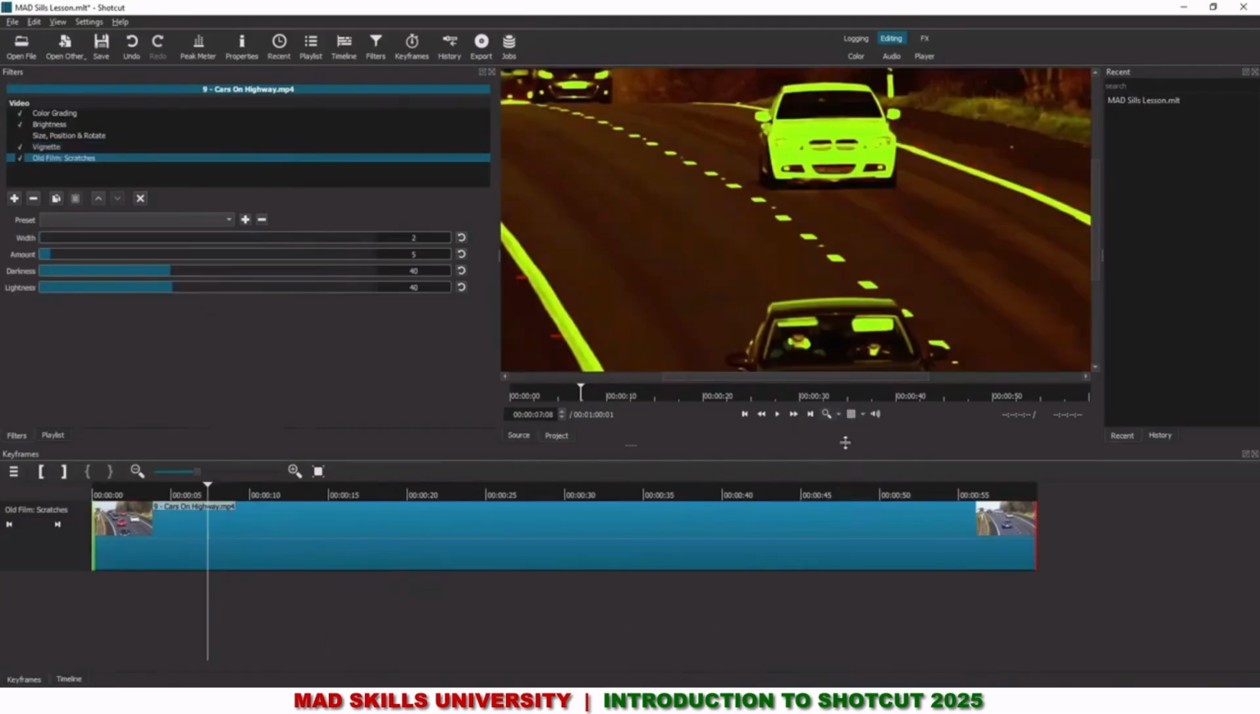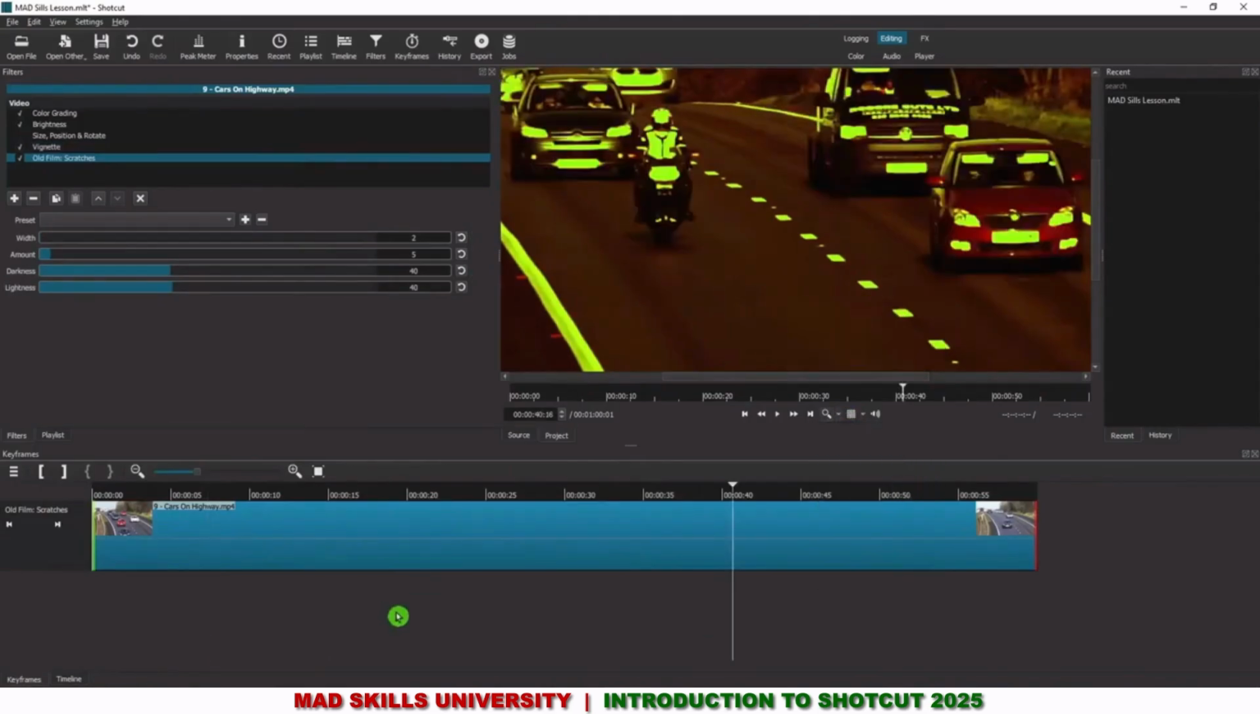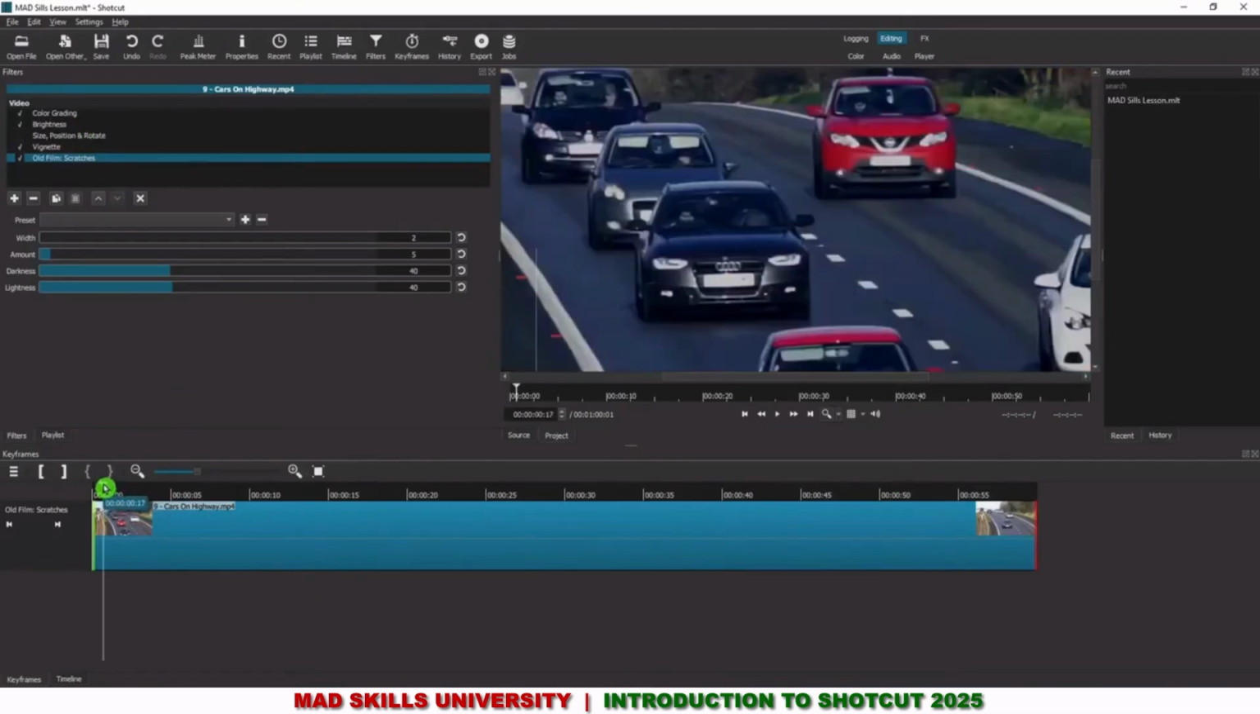Okay, another note on the zoom feature. You can also zoom it to 100%. But before I show you what this looks like, I did uncheck the size, position, and rotation because I zoomed in too much.